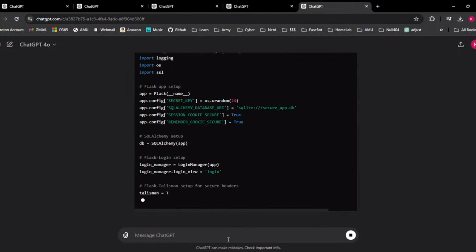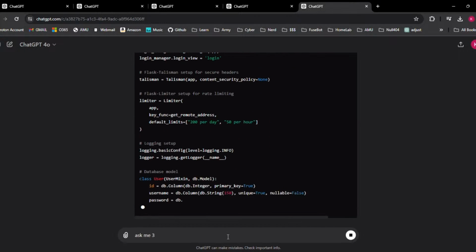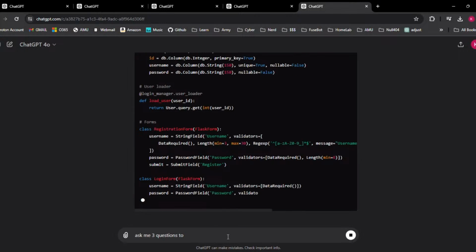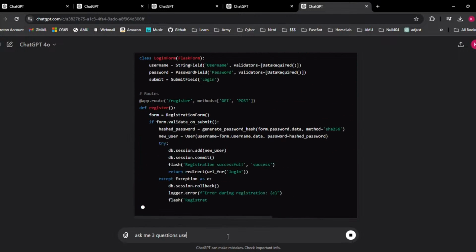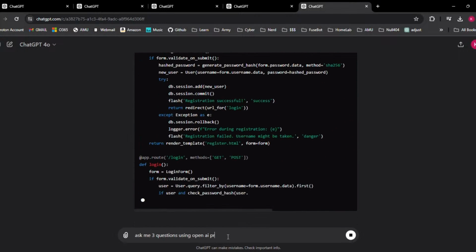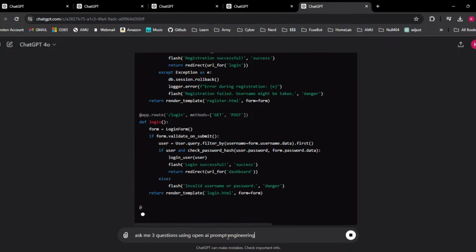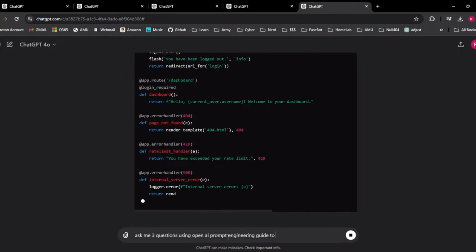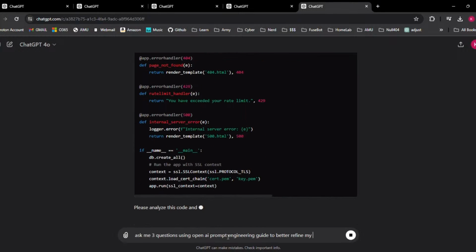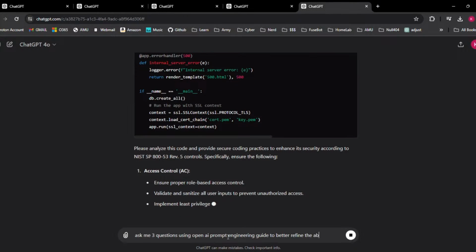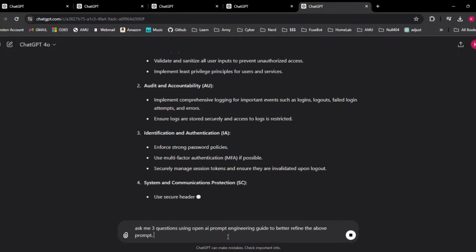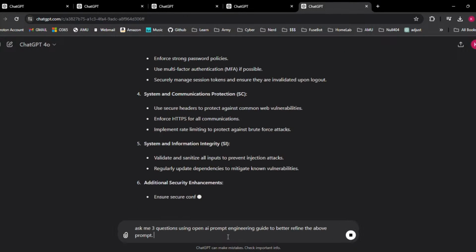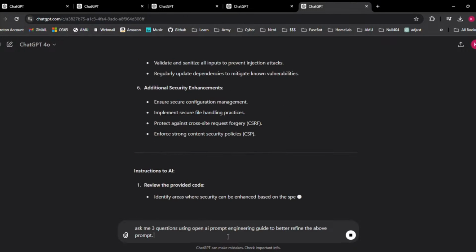And I think one of my favorite ones is, ask me, I'm gonna say 3 questions for this. Ask me 3 questions using the OpenAI prompt engineering guide to better refine the above prompt. Oh boy, it's still going.